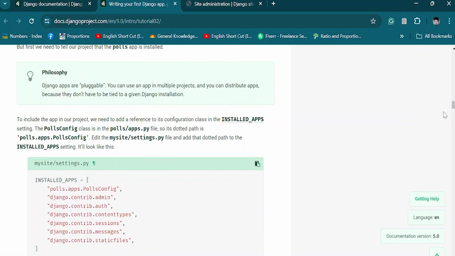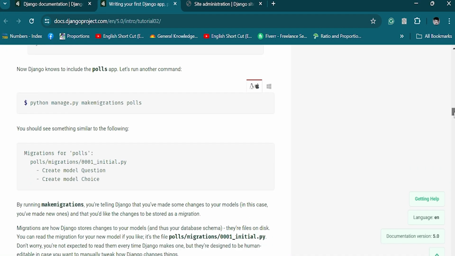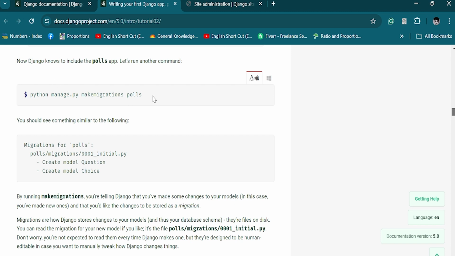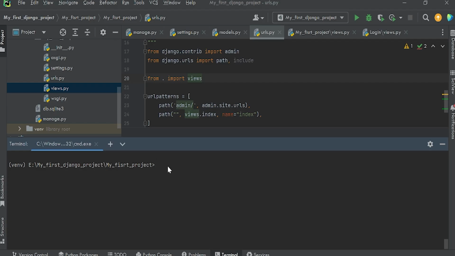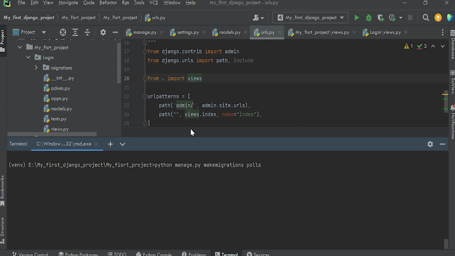Okay, then scroll down, and run python manage.py makemigrations Pulse. We need this command to migrate our model. So Ctrl V and paste, but our app name is login, so login, and press enter. It says no changes detected in app login. Okay, so we have already created our migrations, that's why it says no changes detected in app login.